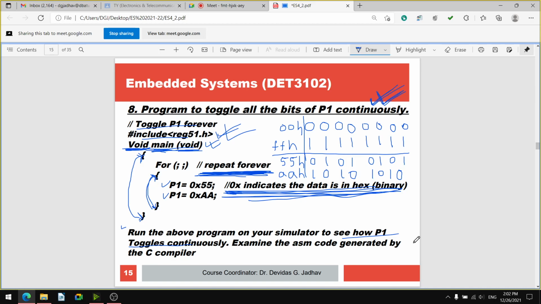Just now we have discussed how to use Microvision 5 for simulation in the debug mode, isn't it? We have used it in the debug mode. We have seen toggling also. I think for P3 we have seen toggling, 00 and FF. 00 and FF is toggling, isn't it? We have seen complete port toggling.